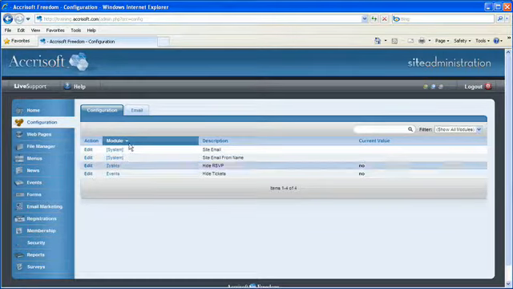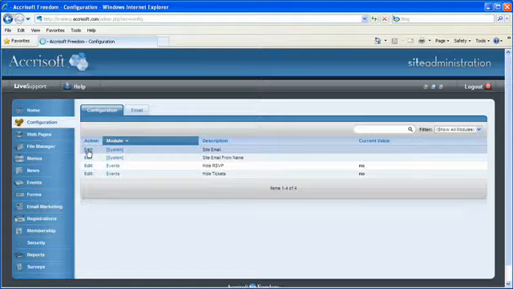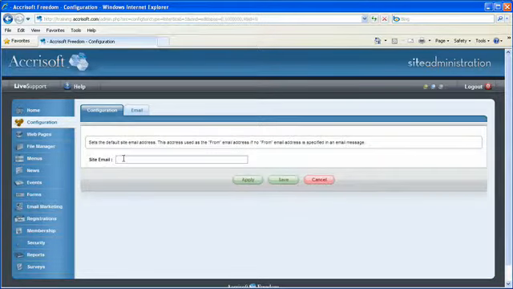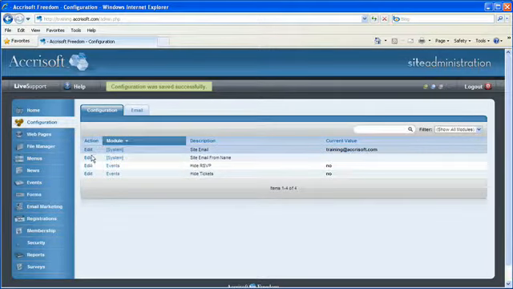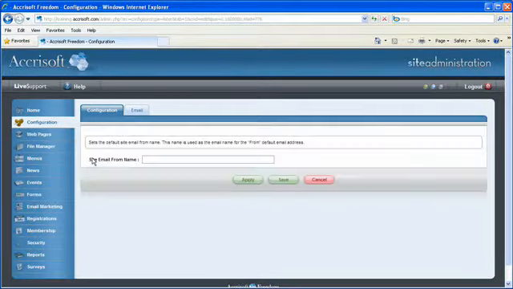So under Action, select Edit next to Site Email and type in the desired site email address. We'll change this one to training@acrosoft.com and save. And then we'll edit our site email from name. And we'll make this come from Acrosoft Support and Training Department.